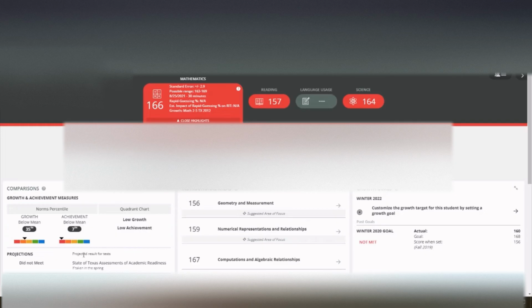And so in looking at this, I can also see if they're a 3rd, 4th, or 5th grader. I can also see what the projection is and that they will not pass STAR. So that might be something also to discuss with parents, or if it's just something you want for yourself. You can see here that I have 2 suggested areas of focus right now. And so I can click either of these to get that information for that student.